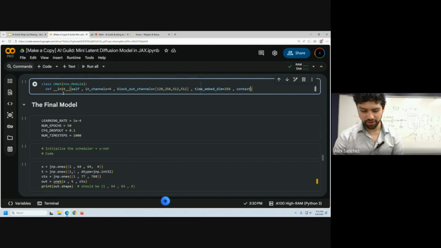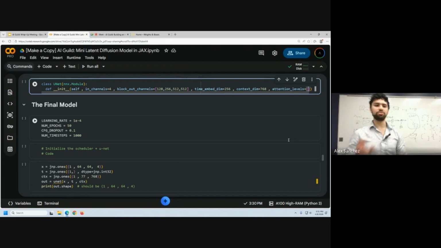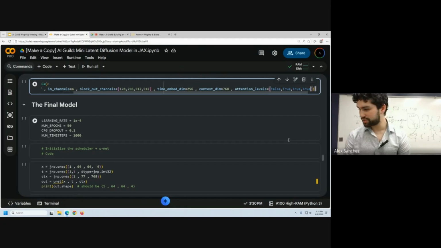The context dimension of 768. Same number as the CLIP. Remember, we are using CLIP after all. And then attention levels. This is another list that we apply per block. Attention levels, the first level, like I said, we're not going to use attention in the first level, but then in the other 3 levels that we're going to have in our system, we are going to use attention.